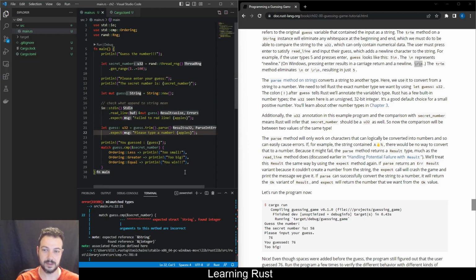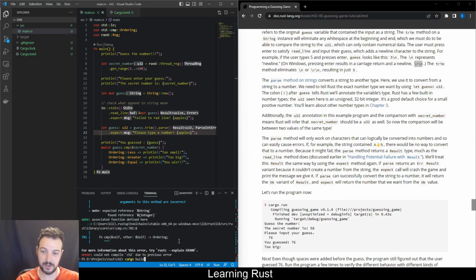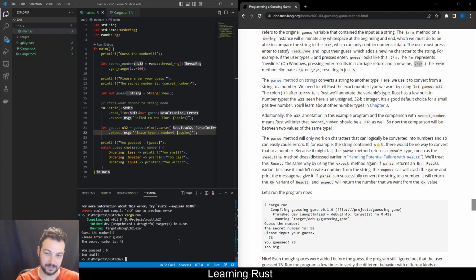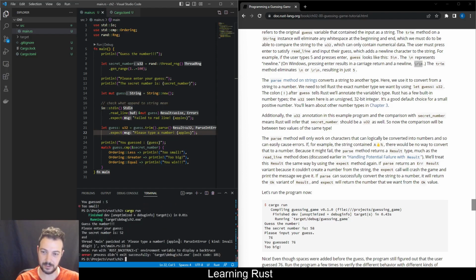Now let's run the program. It works. Okay, let's just do 5. Too small. Okay, it works. Now let's try to cause it to crash.